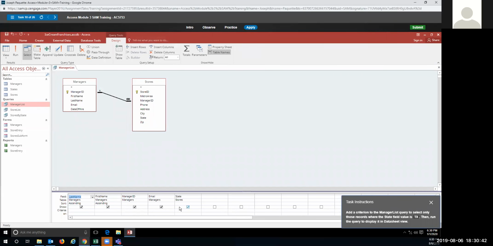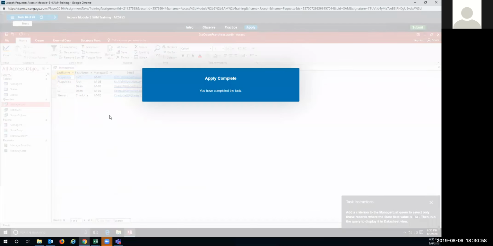Right, so we're basically telling the query that we only want the states that have the value TX, which is obviously Texas, and that's all it will pull. It's like a filter, right?